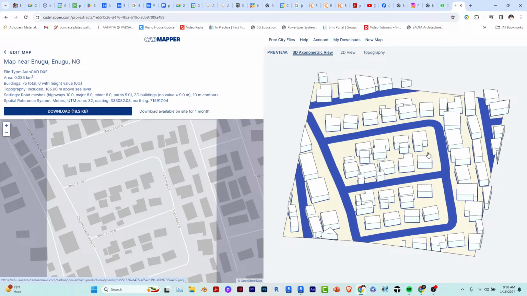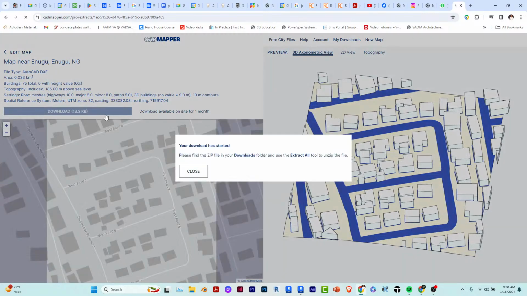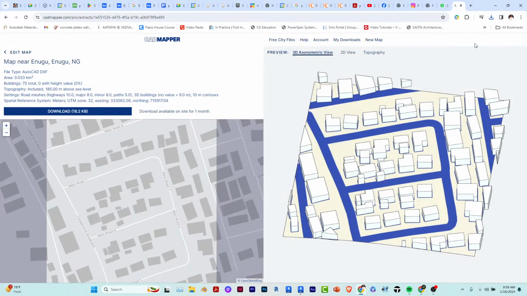These are the buildings around this section, and you can export this section into Revit. So you just click on download. It's going to download it, and then you'll be required to extract the file. So that's what I'm just going to do quickly.